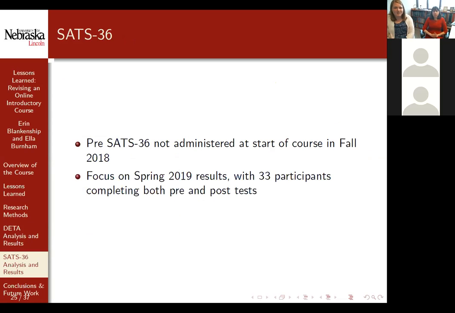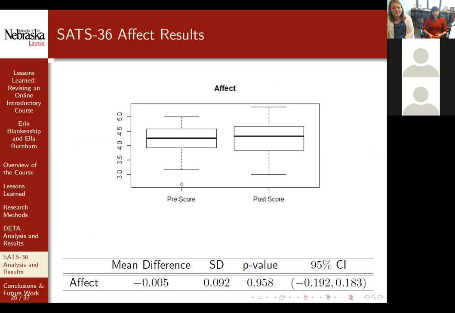Next, I looked at the SATS 36, and due to some IRB delays, we weren't able to administer the pre-SATS in the fall of 2018. So in this presentation, I'm just going to focus on the spring of 2019. So I only had 33 participants that took both the pre and the post of the SATS. And what we found is, for affect, we didn't find a significant mean difference between beginning and end, and even the estimated mean difference was quite small.